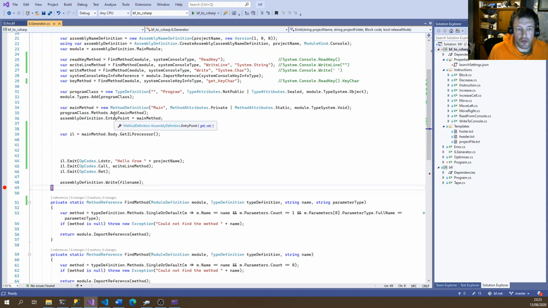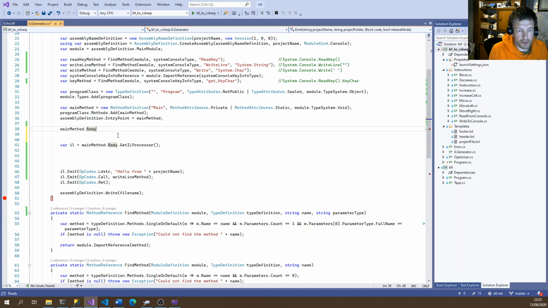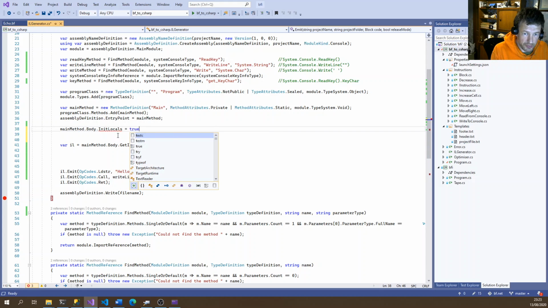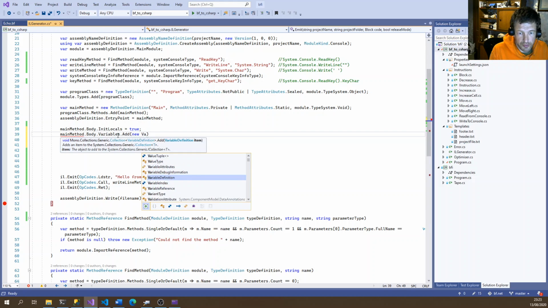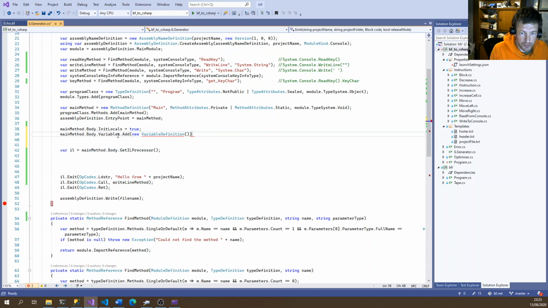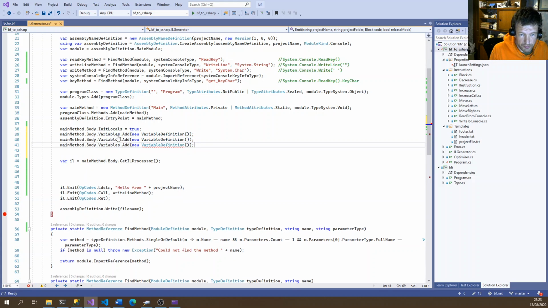So since I recorded the last video, I noticed that I'd actually missed off the keychar method, so I've just added that in up here, and I've also added comments so we can see which are which. So the first thing we need to do is declare our variables. So we need to say we're going to initialize variables. So we're going to add a new variable definition. So we're going to have 3 variables, clear them.